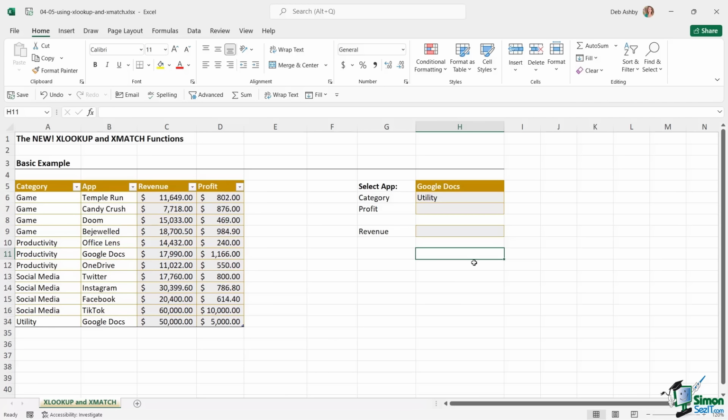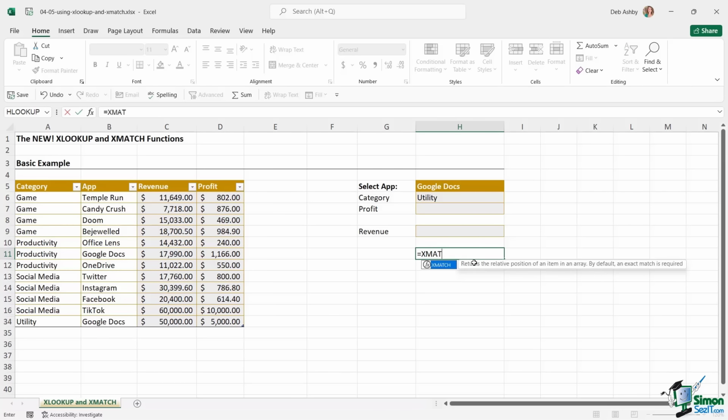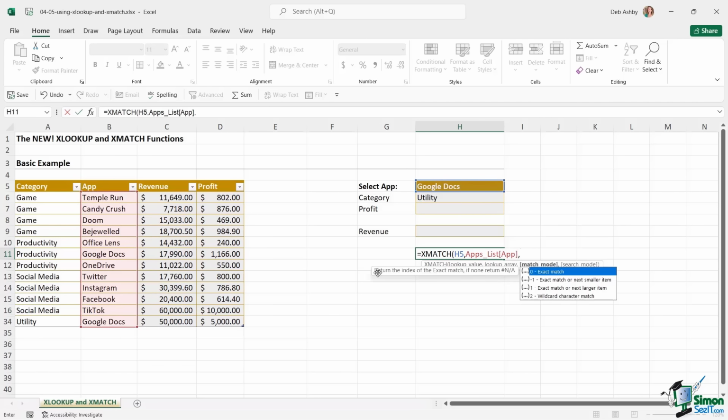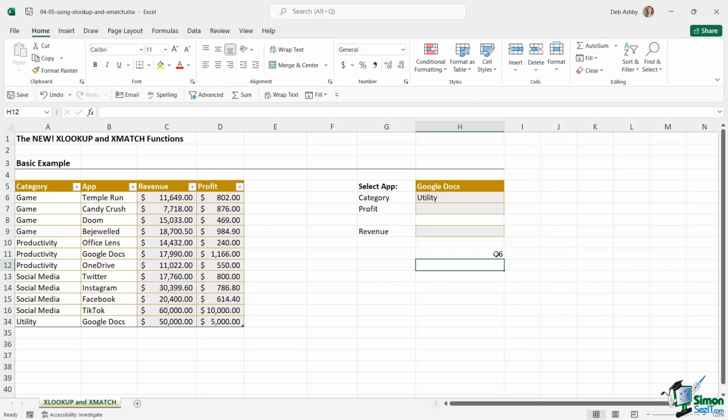Now you can also use XMATCH on its own when not combined with index, and it works very similar to the match function on its own. It's basically going to tell you what the row number is. So the arguments are pretty similar. Lookup value. Lookup array is where we're going to find that, which is just here. My match mode is exact, and I'm going to search. Let's do first to last this time. Close the bracket, hit enter, and it's going to tell me what row Google Docs resides in from the top.